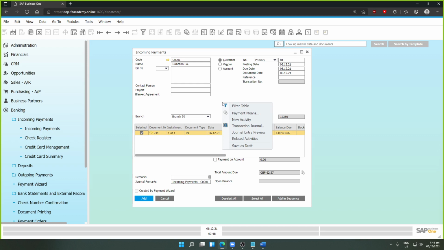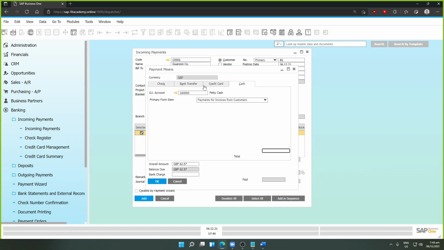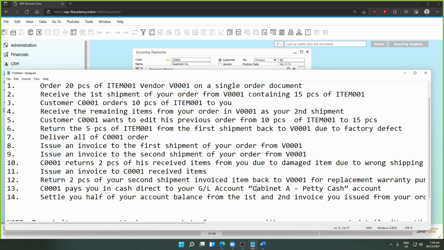Yan. And then, right-click or kung hindi naman po available ang right-click sa inyong device, lalo na sa mga gumagamit ng mobile phone, you can click ito. Sabi ko nga sa discussion natin noon, the same lang po yan. Yung button nandito. Ayan o. It will open up the payment means window. Okay. Cash daw siya. Direct to my Petty Cash Cabinet A. Cabinet A Petty Cash account.